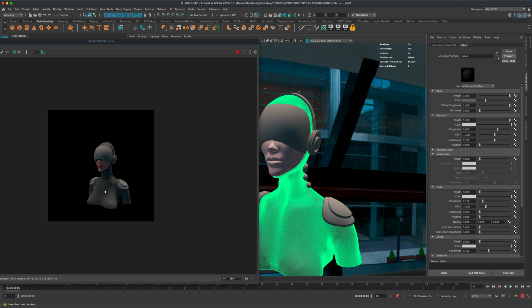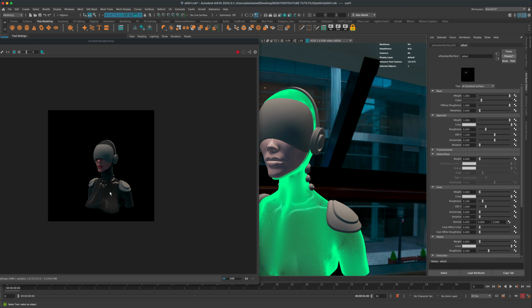Maybe I want mine to be a little darker, right? So maybe I can turn the color, and maybe I want to have a little more roughness, so it's a little shinier. I think that's a little more interesting. I kind of like that. You can of course see what you like.